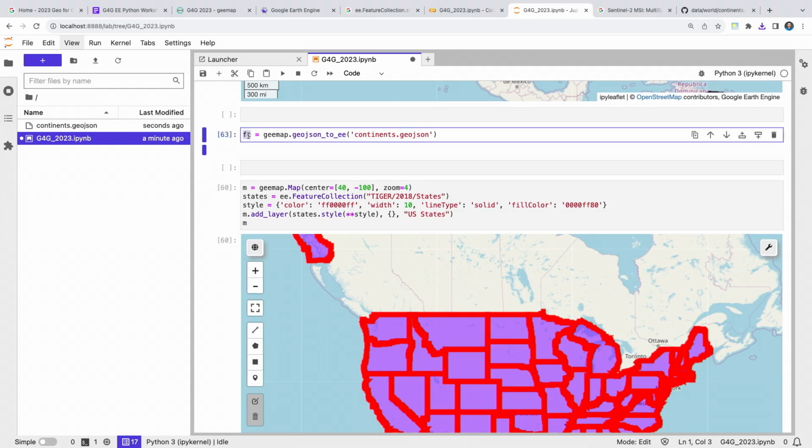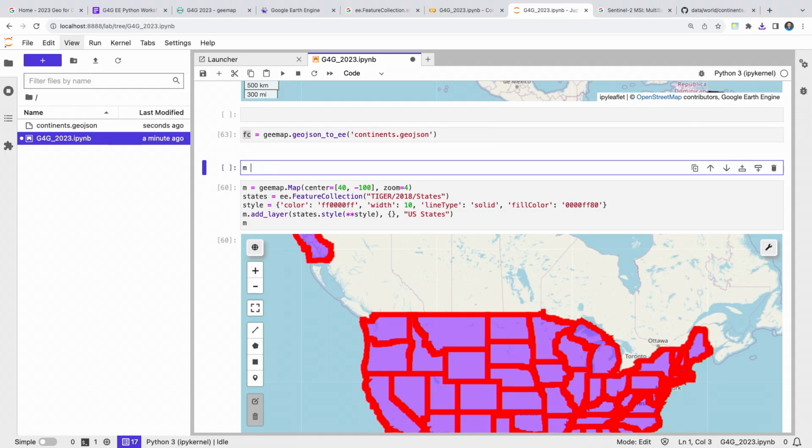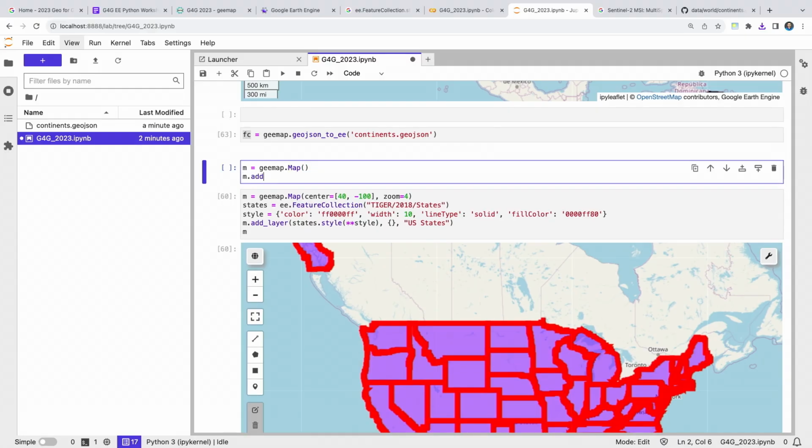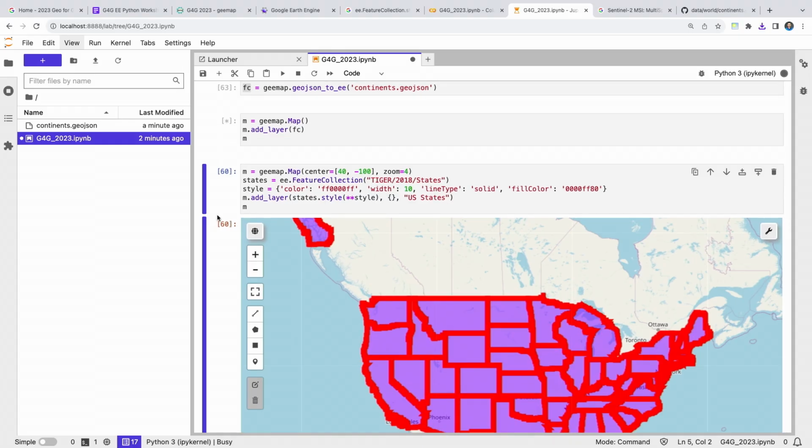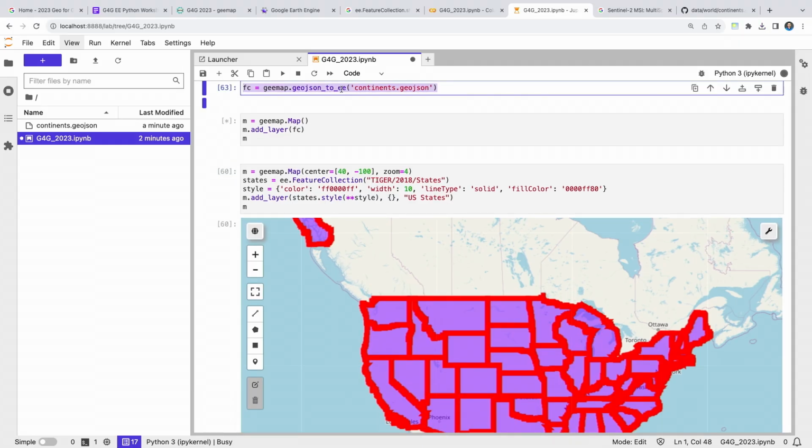So in here, I can just create a map. m = geemap.Map, and then m.addLayer, fc, and then m. Hopefully it doesn't crash. When I run this line, it's not executed yet until you display it, until you request the data. It might take some time, so if the file is pretty big, this might be slow.